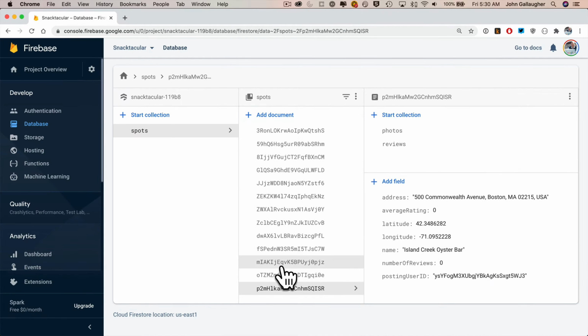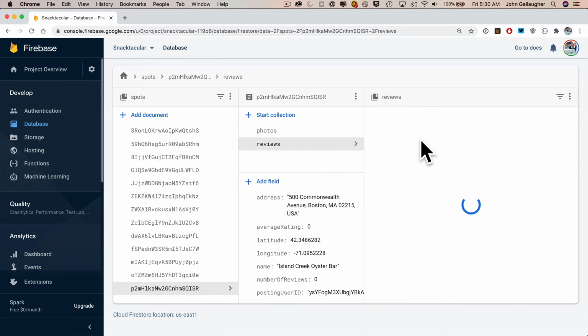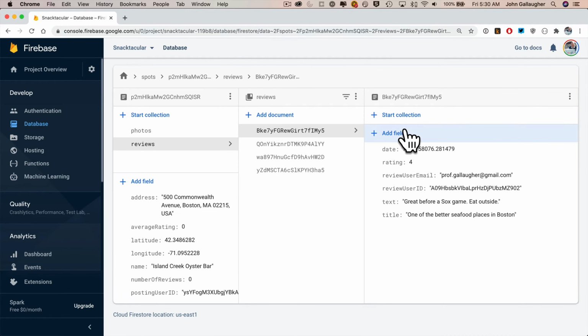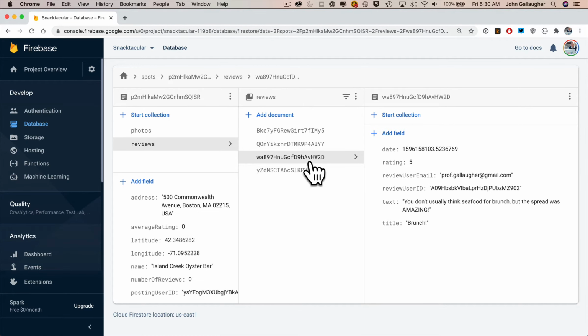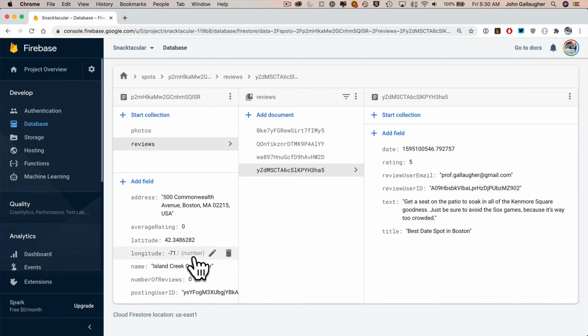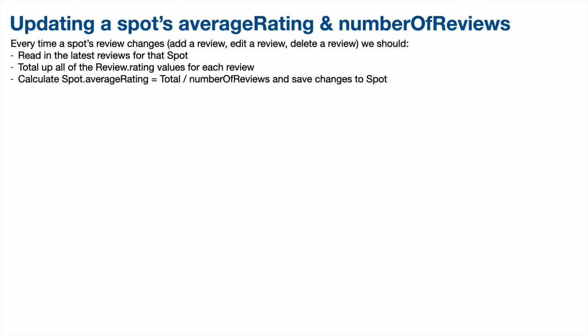Now we already have a field in each Spot document to record average rating and number of reviews. Those values are currently 0 for all of our Spot documents. So what we want to do is update the average rating value whenever the user has either added, deleted, or modified an existing review document. Any of those 3 actions could impact a Spot's average rating. So we're going to write a function to do that.